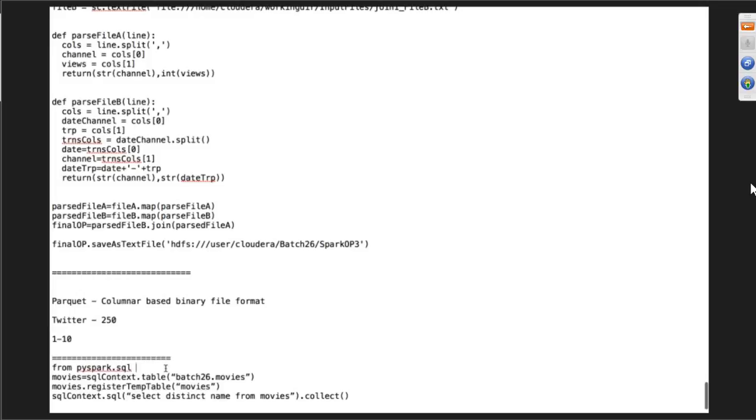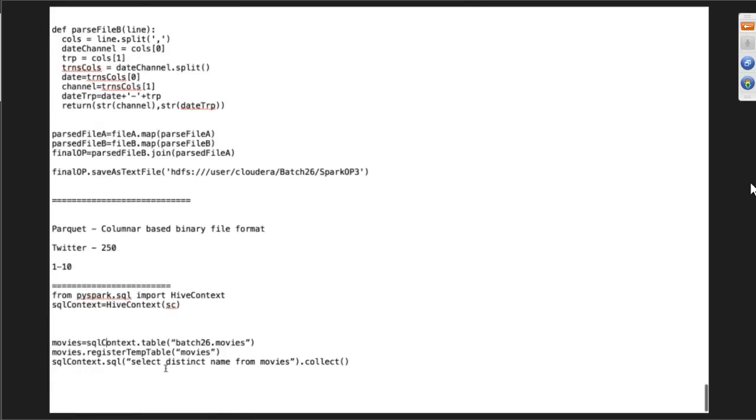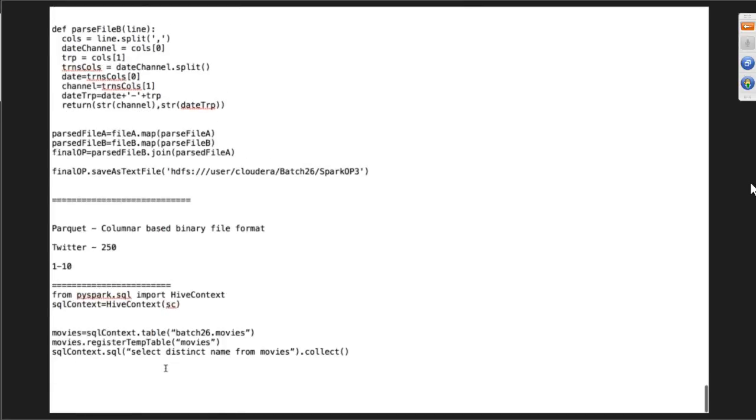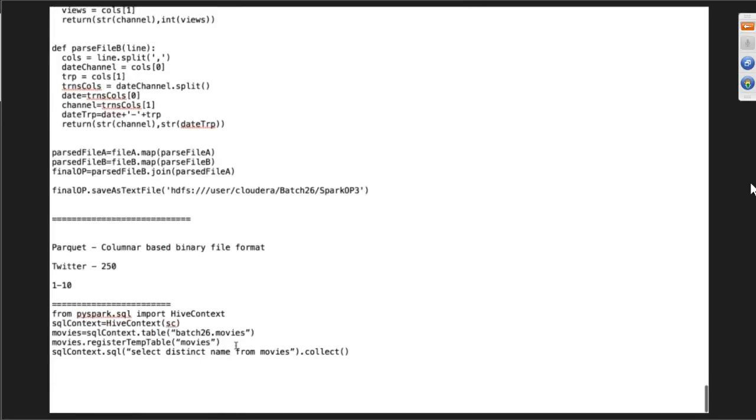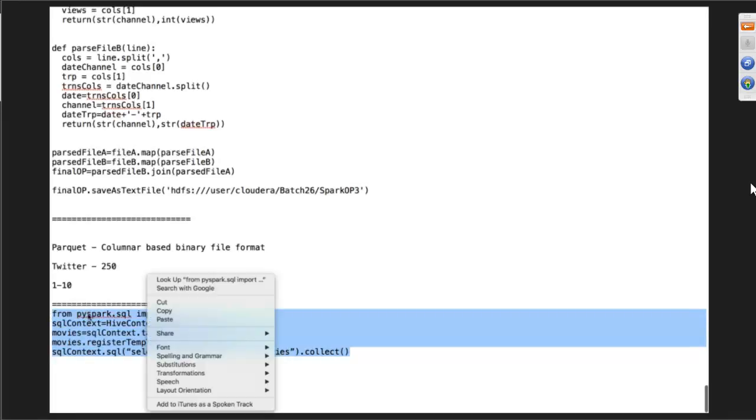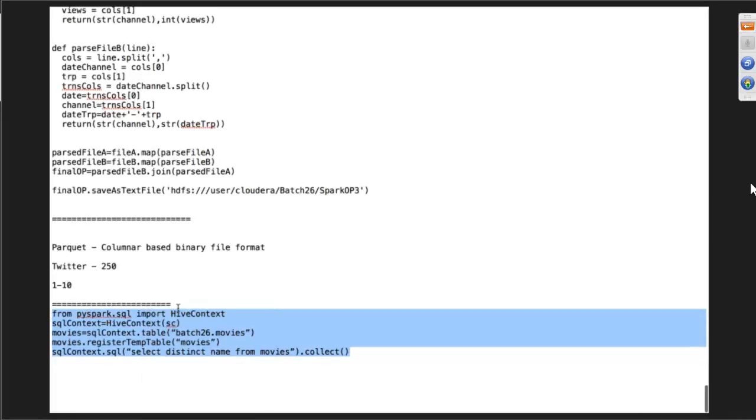PySpark.sql, let me import a Hive context. Okay, I'm importing Hive context. Hive context of SC equal to SQL context. Then I'll start using this. Just like how we have used normal SQL context, I'm importing Hive context. Let me now use it here.